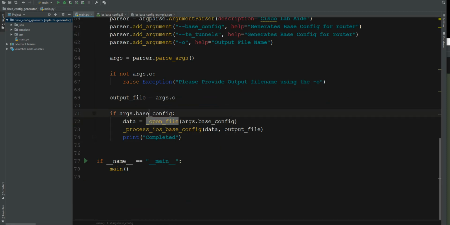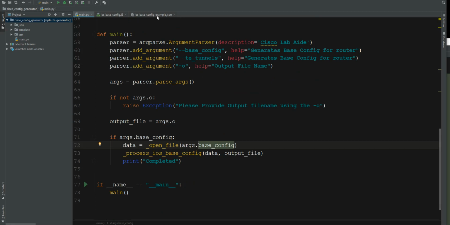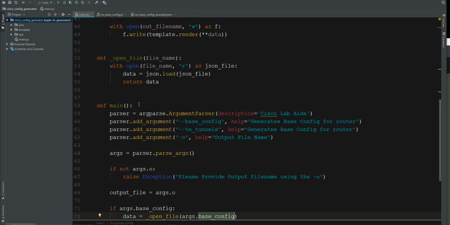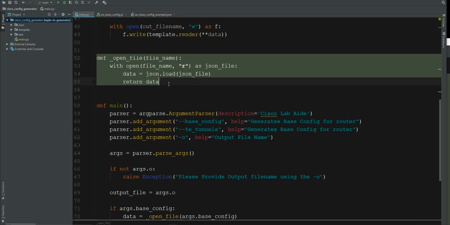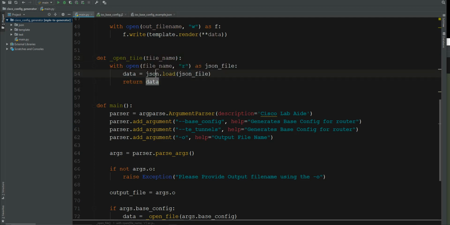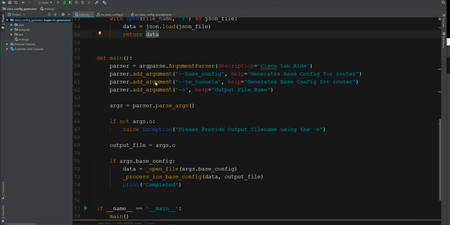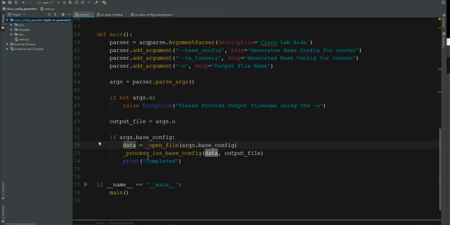And so essentially the base config is saying I'm going to take the args.baseconfig file name, which would be the JSON file that I specified earlier, and it's going to try to open that file. And this is what this function is doing, and it returns the dictionary, the JSON data essentially, which ends up becoming a dictionary back. So supplying the dictionary here, and then I say process iOS, oh excuse me, base config.